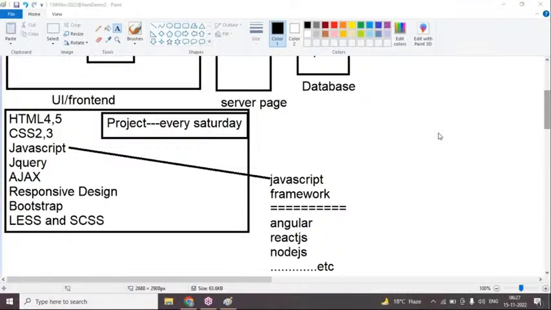Framework will be covered as a separate course. In this course, I'm going to take HTML and all the topics that I explained. To cover this content, I'll take nearly 40 to 45 hours of sessions. Framework again will take the next 40 hours or so.